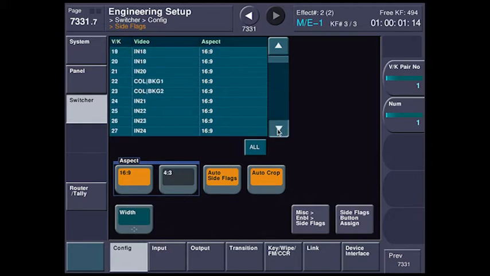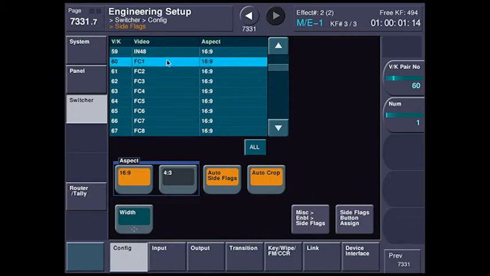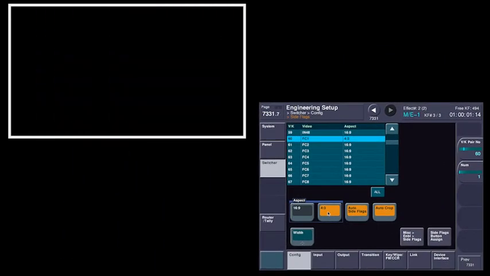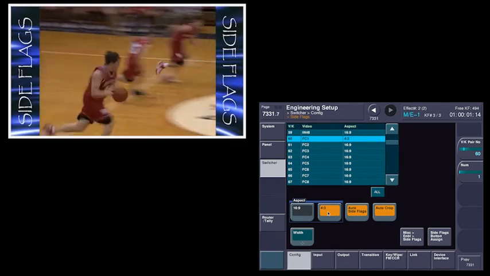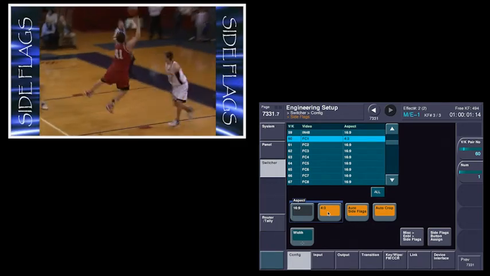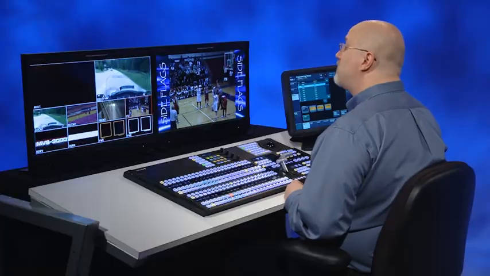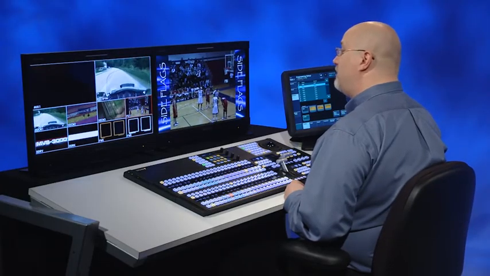I'm going to scroll down here until I find Format Converter 1, and there it is. And what I'm going to do is tell the switcher that Format Converter 1 is 4:3 and not 16:9. As soon as I get off the source and come back, what will happen, boom, side flags appear. Now where do those come from? Those are coming from the utility bus on the ME bank.